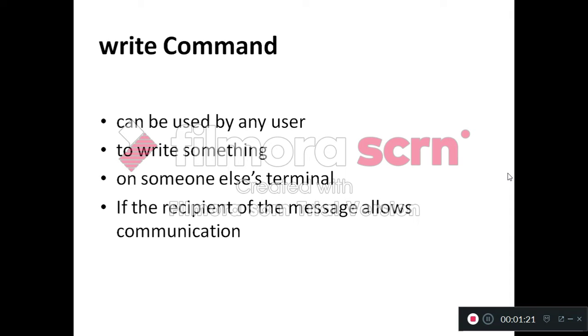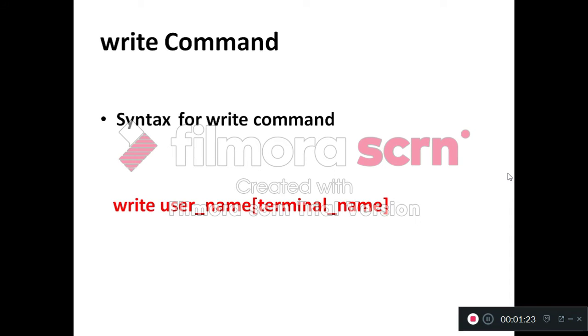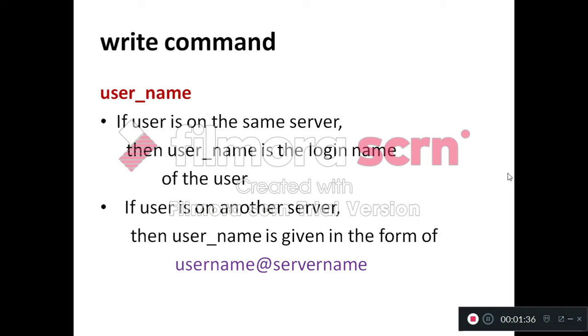So what is the syntax of this write command? Write user_name terminal_name. This is the syntax of the write command. Here terminal name is optional. Username: if the user is on the same server, then the username is the login name of the user.